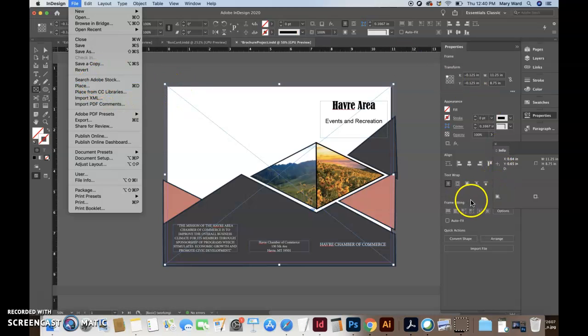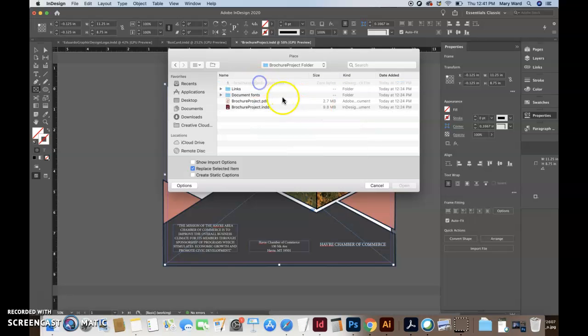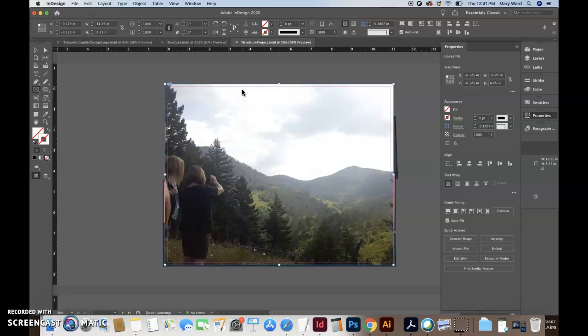Oh, and we want to go into the Properties panel and go under Frame Fitting. When we're still on the Frame tool, we have it selected here, the one that we created, and we want to push Auto Fit right here under the Properties panel, and then do a File, Place. And I think I have your brochure folder here with the links, so I think the hiker's viewing is right here. So that'll automatically size it to the correct size, all the way to the bleed line.